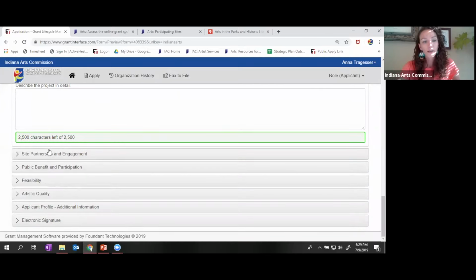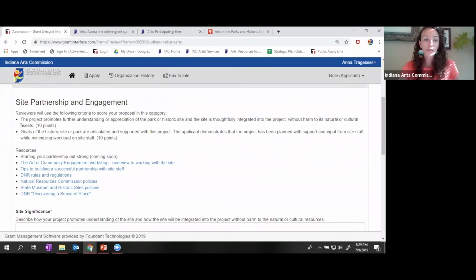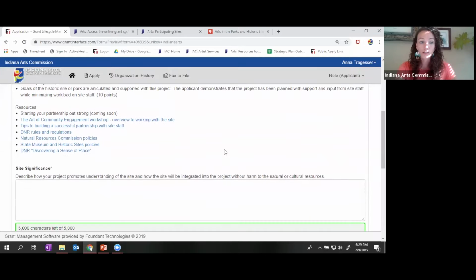As you come along here, the thing that I want to focus in on is that each section is highlighting specific criteria. There are four main criteria, which I'm going to hit on in a moment, but they're listed right here within the application. So make sure that you're really highlighting these criteria, the scoring criteria we're looking for, as you're answering each of these questions.